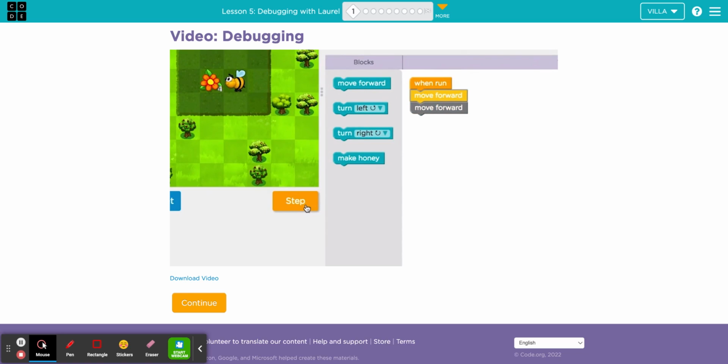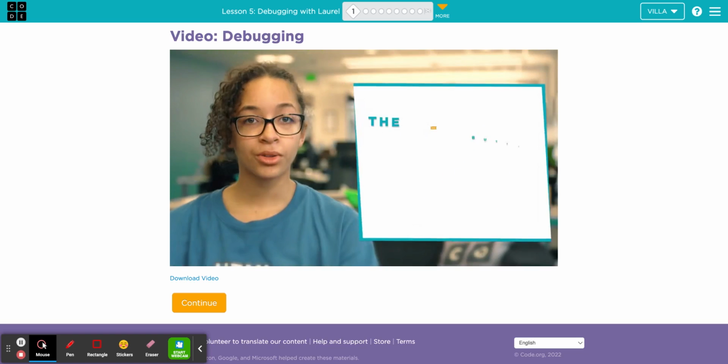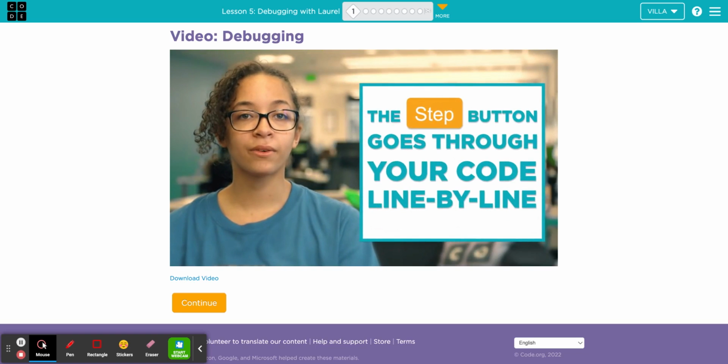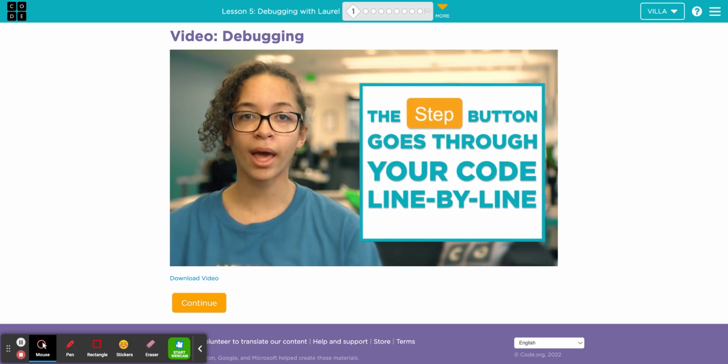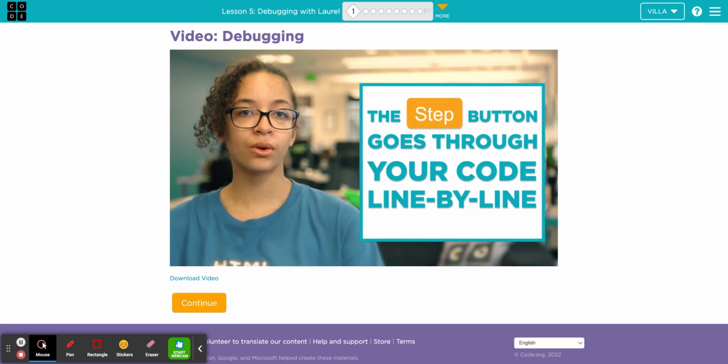If your program doesn't work, press the step button and see what happens. Does the character take action in the right way? If everything looks good with the first block of code, press the step button again. How does everything look? Is it still running right? Keep going through your code line by line until you find the first place where things go wrong. What happened? What was supposed to happen? What does that tell you?